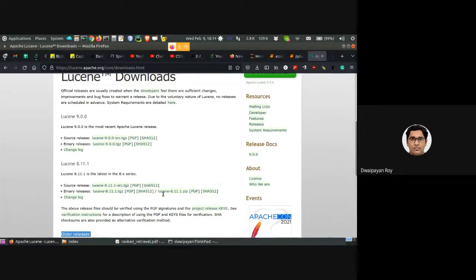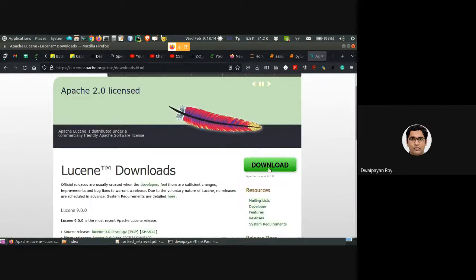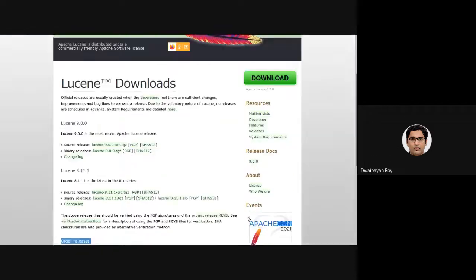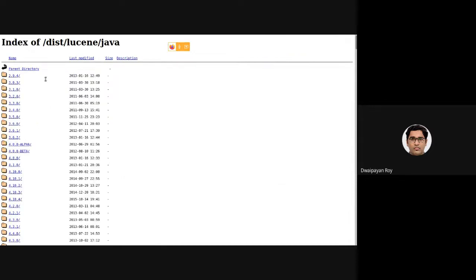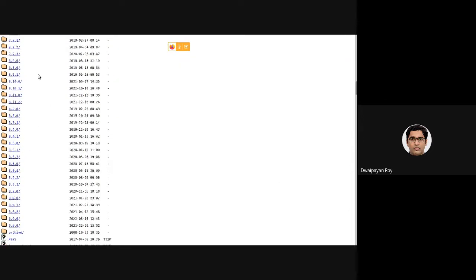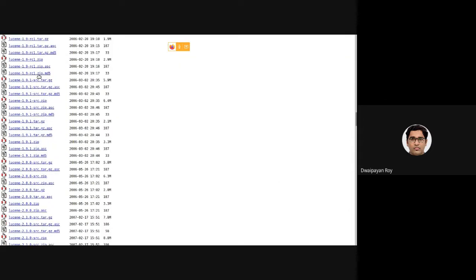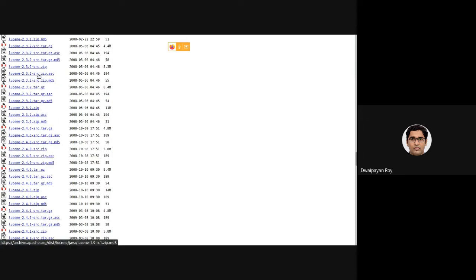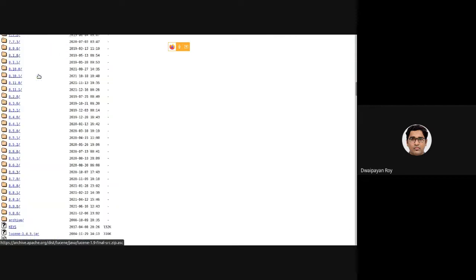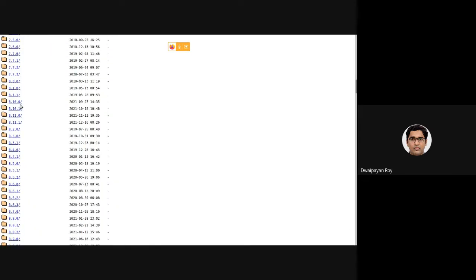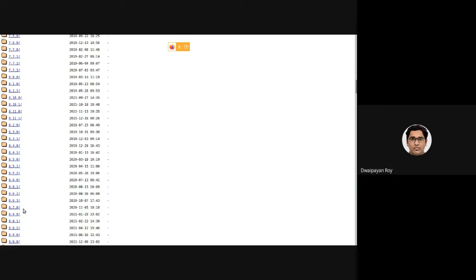Note that this is the path, core downloads. After clicking this downloads here, we'll be going into here, the Apache archive. Here all the older versions are available. We will be selecting the 8.8.1 version. So the Lucene 8.8.1 version, sorry, is available here.